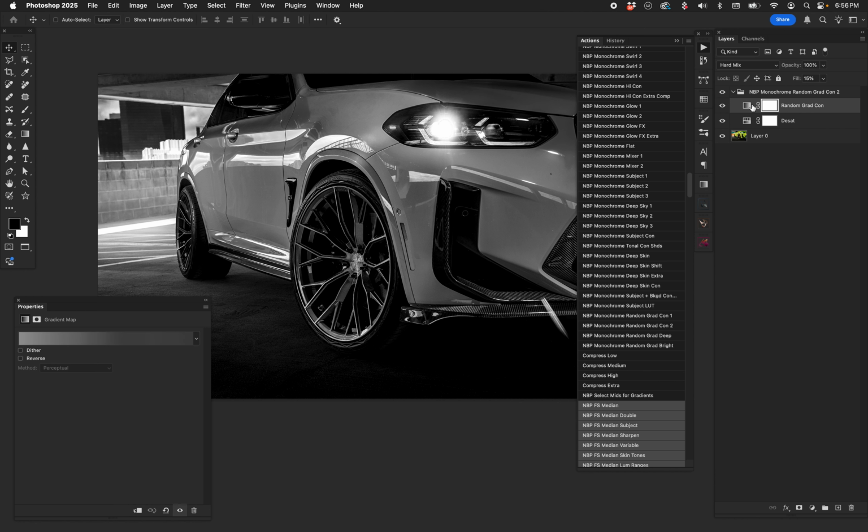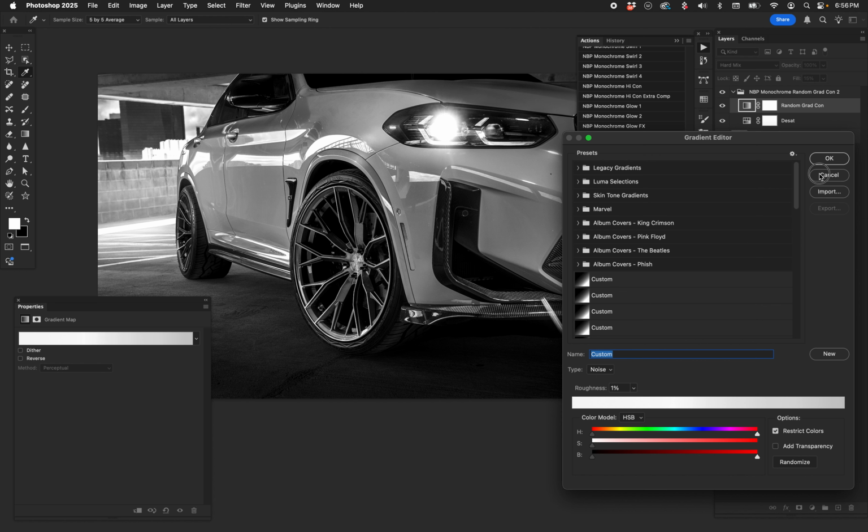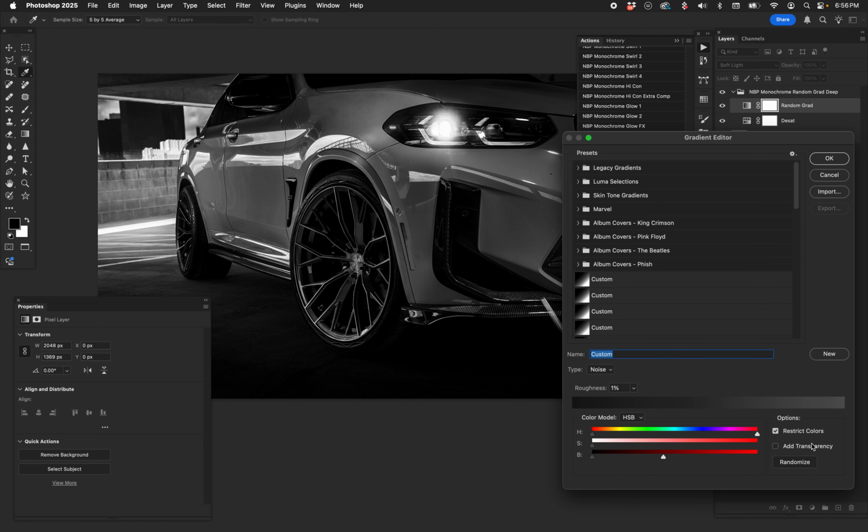There it is. You can always double click, go back in, and randomize some more. And that range is going to be a little more broad for contrast, right? But you can also say random grad deep, right? Okay, so let's come in here and hit randomize, and they're all going to be a little deeper and a little darker until you get something that you might like.